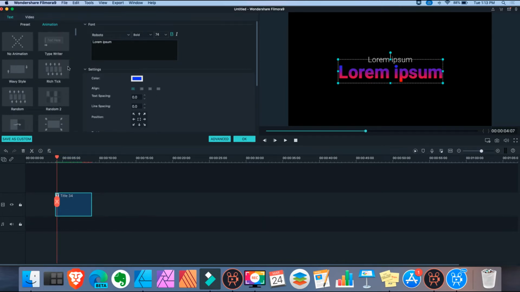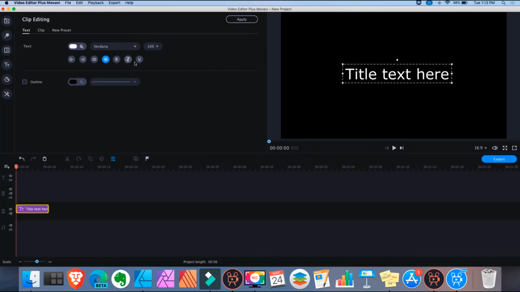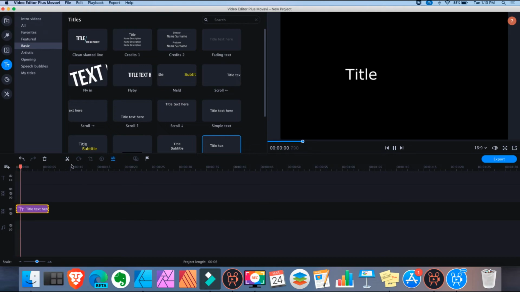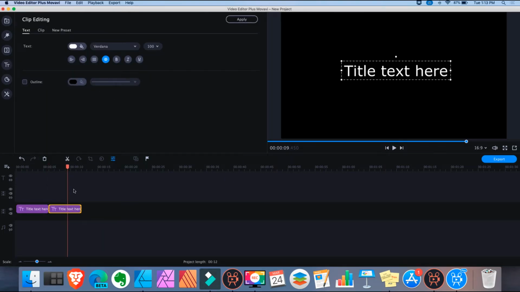Now I can add animations to the titles in Movavi. However, it's in addition to the animation preset that already comes with it. So this is a typewriter. I can't remove the typewriter animation. So I'd like to have, here for a simple text maybe, I'll bring this one to the timeline.